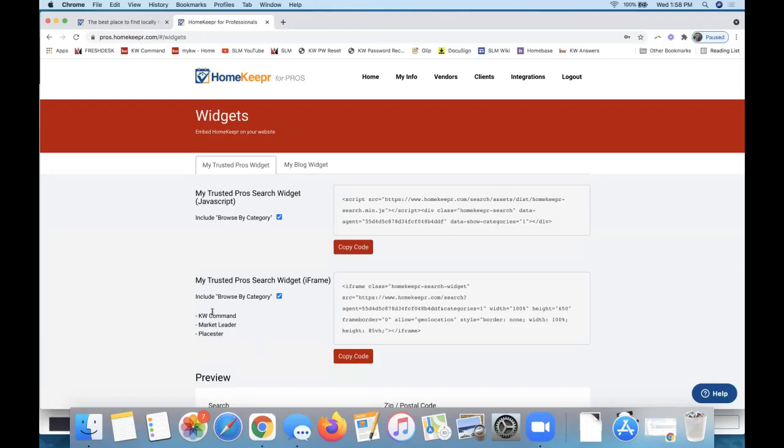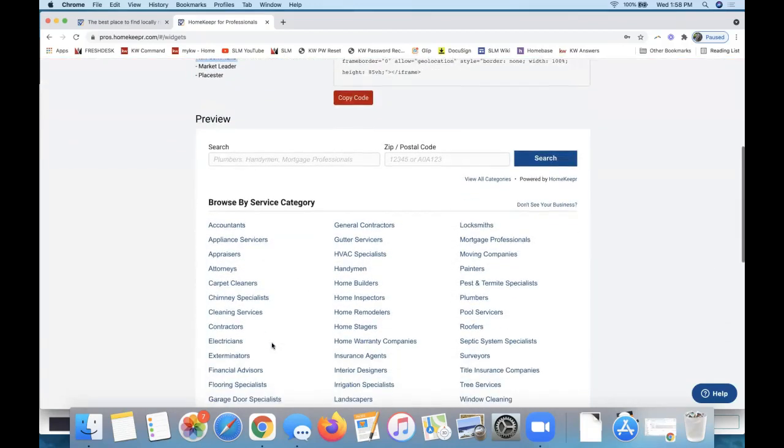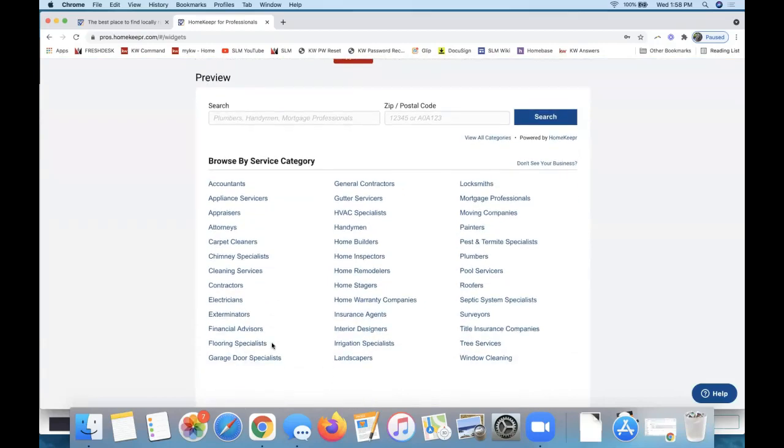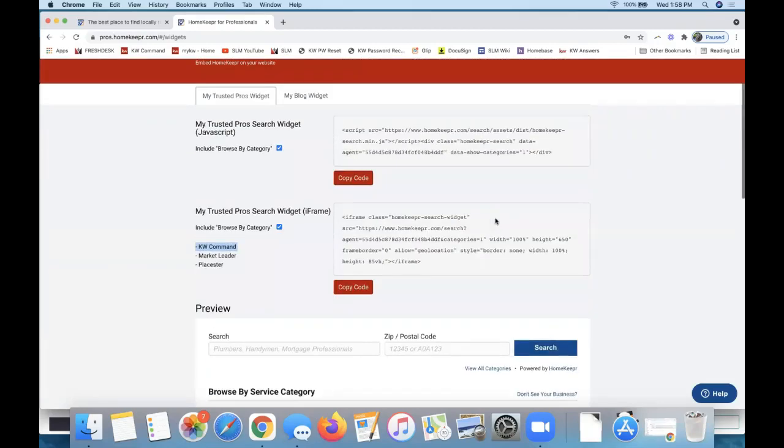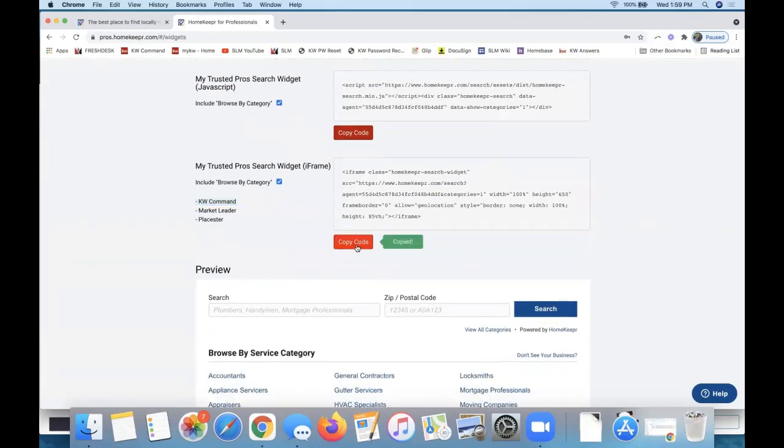To copy that, you can see which one is for Command. So I'm going to go ahead and copy that. If you scroll down, you can always see what you're actually implementing. So this is what it's going to look like on your site. This is exactly how it'll look. It'll be a search, and it'll show categories as well, as long as you leave this checked. So I would. All right, let's go ahead and copy the code. It makes your life easy and copies it.